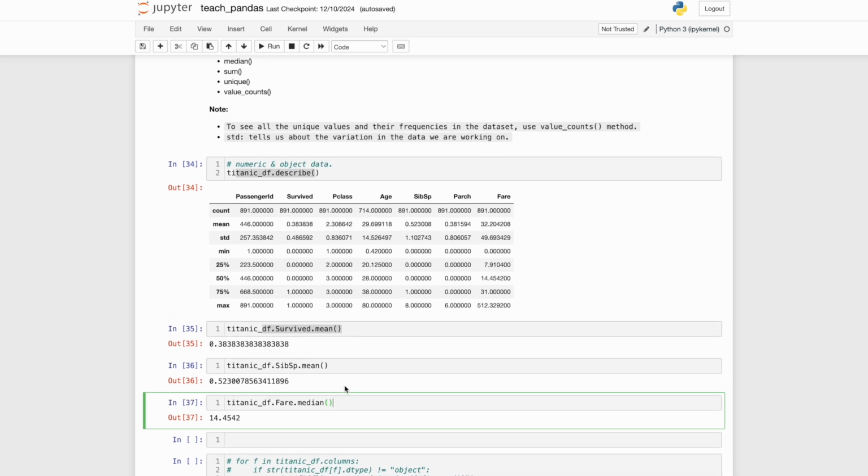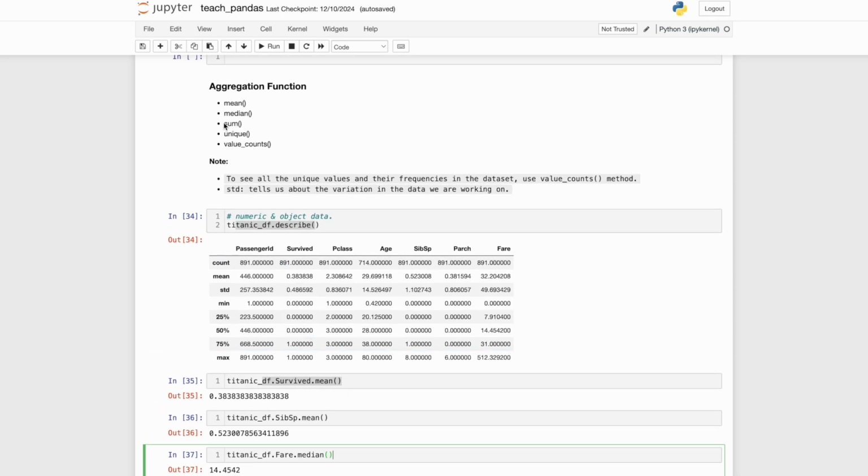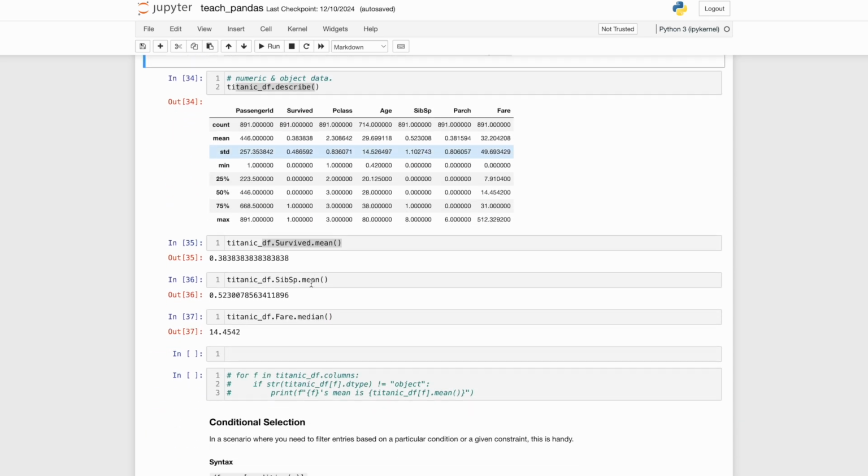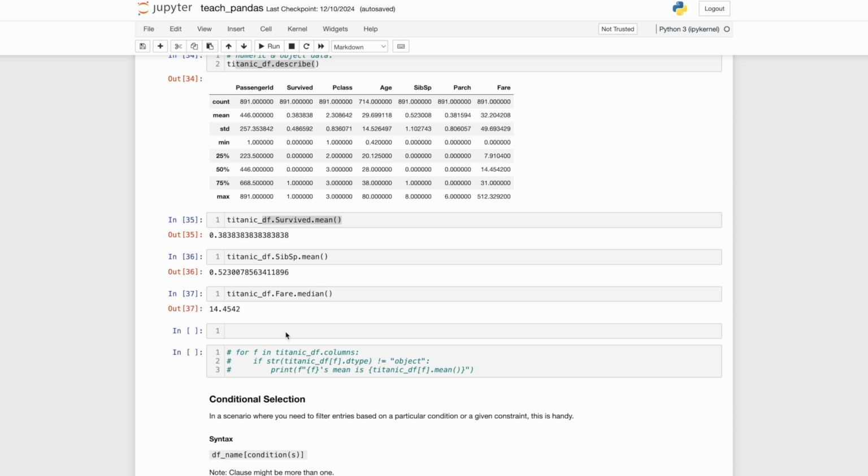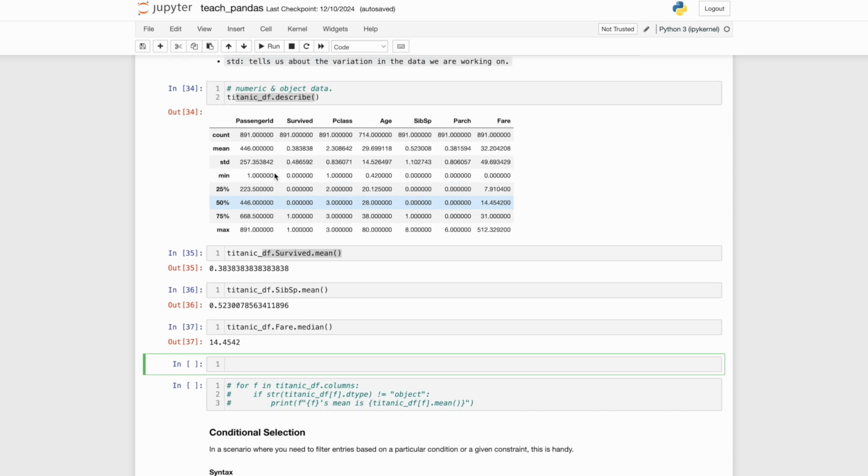Okay, now going forward, we have sum, which helps add all the values in a particular column together. So let's look at how that works.